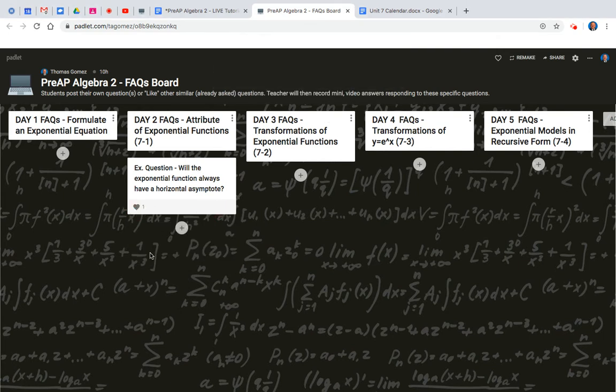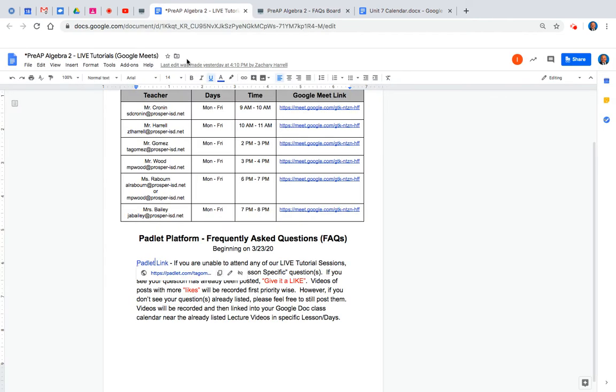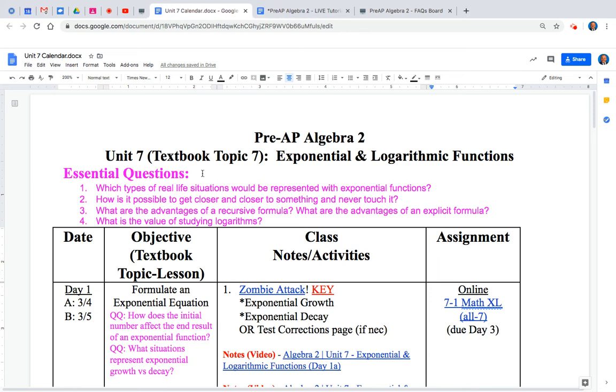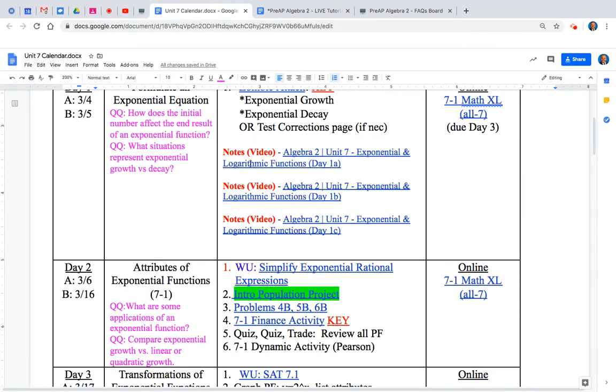That'll show us the ones with the more likes. These are the more frequent questions, okay? And these are the ones that are going to be high priority to me specifically, because I will be recording the answers to these questions and posting them on the calendar as well. Okay, so like right here on the calendar, let me go to that here in just a bit. This Unit 7 calendar, right here are the notes videos, and underneath will be Padlet videos. So the most frequent questions, the most popular questions, if you will, are going to be added there. So you'll be able to click on those specifically just to get the answers to those questions, okay?